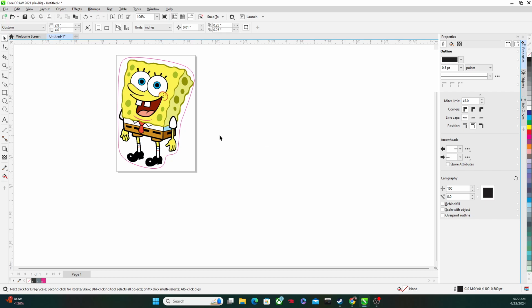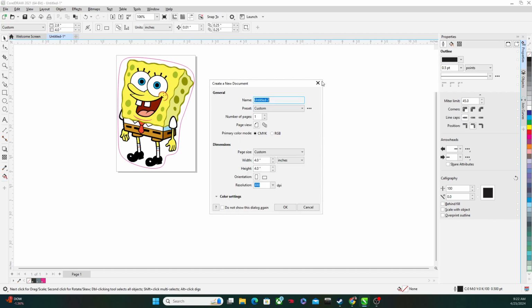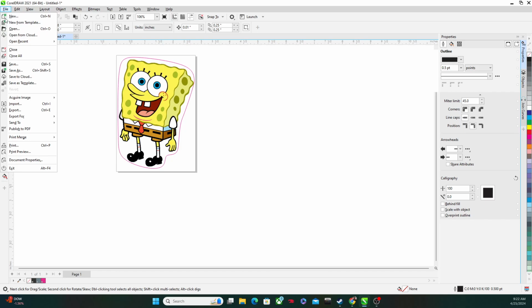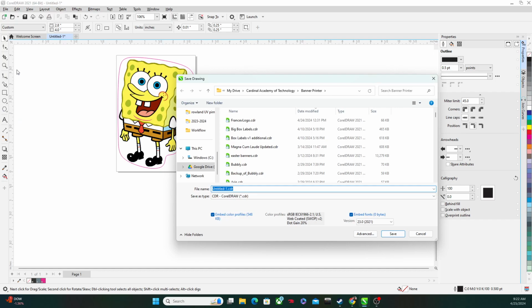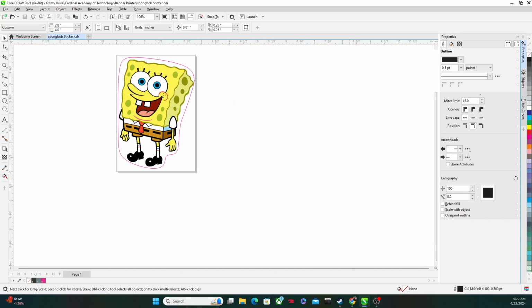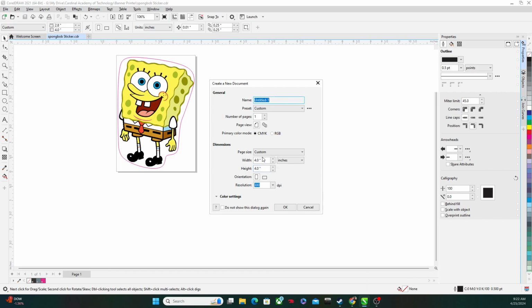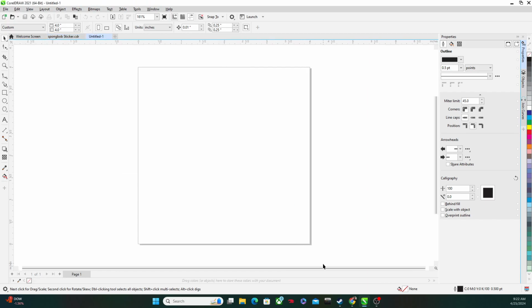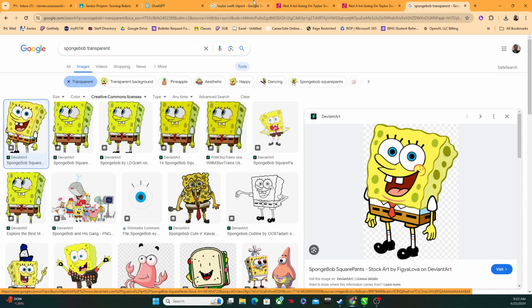All right. So now let's do a second sticker, one last one. Don't forget, by the way, don't forget to save these. So when you save them, put File, Save As, and then call it SpongeBob sticker, and put Save. All right. Then let's do a second sticker, and let's say for now we'll do 4x4 again. Put OK.